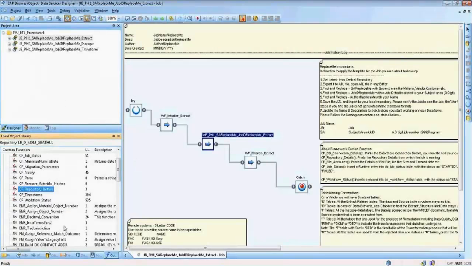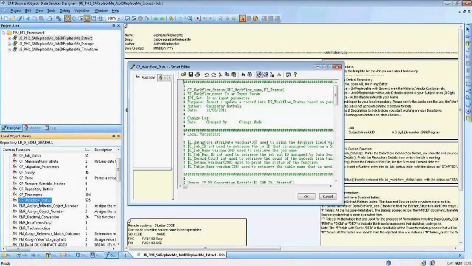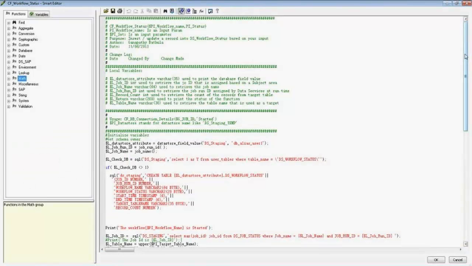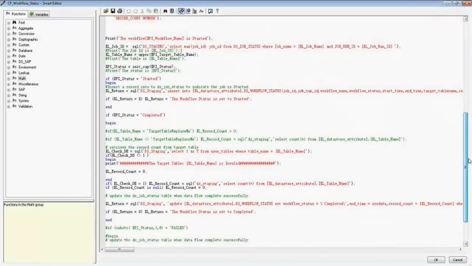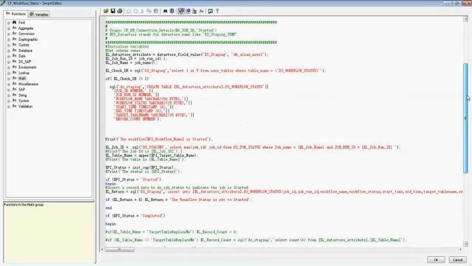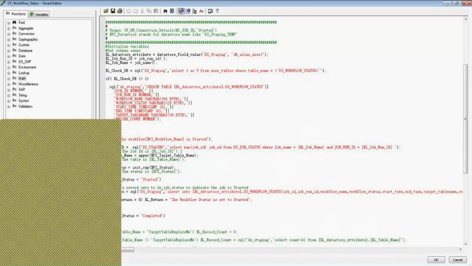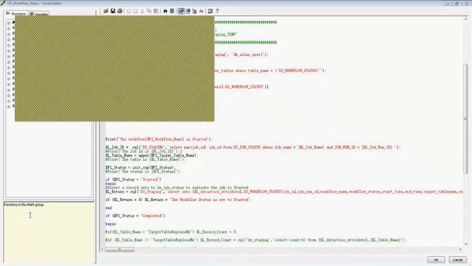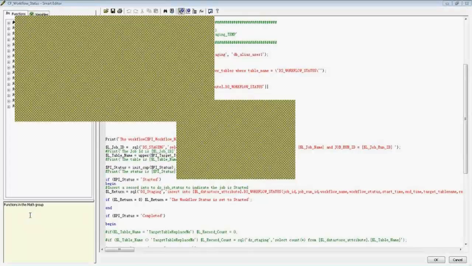Let me also show you one other function, a little more complex, but easy to understand. Only the thought process behind it is complex, but the function is simple. This function will insert the status at the workflow level. The important thing is that we just ran the extract job, and the statistics of the job will be captured into my framework package tables. These are the tables used only by the ETL team.